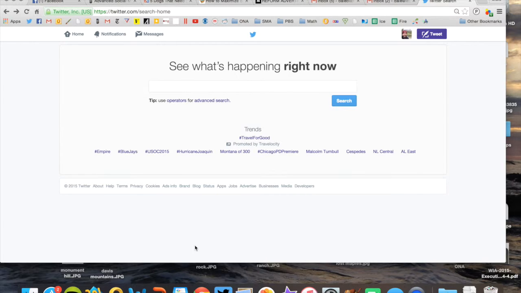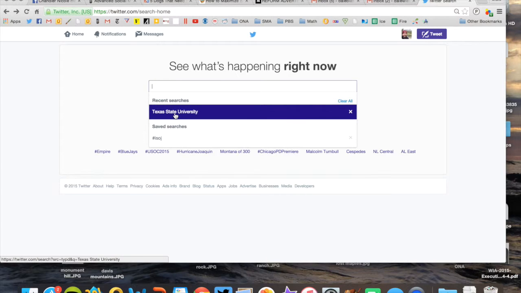The first one is by using twitter.com itself. So if you go to search.twitter.com, it will bring you to this page, which is the advanced search option. You'll see you have the trending topics down here, but what we're really interested in is right here, the advanced search bar. Let's do a search for anything that mentions Texas State University in it.